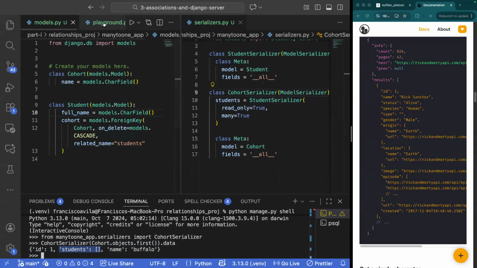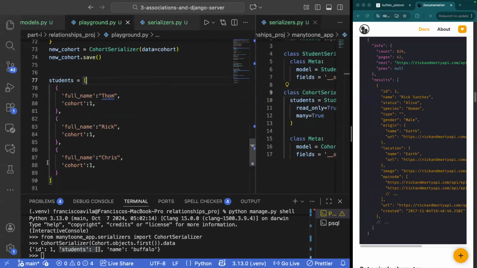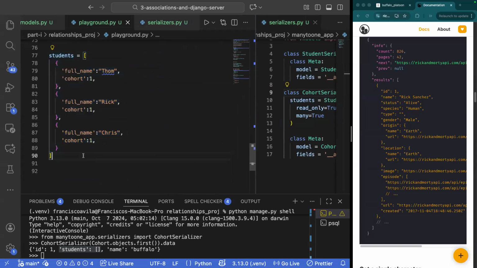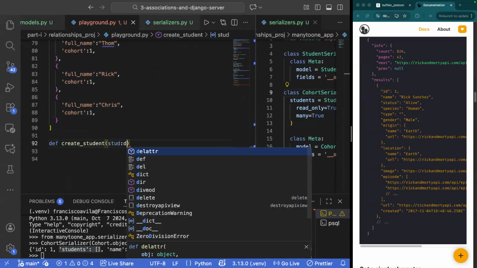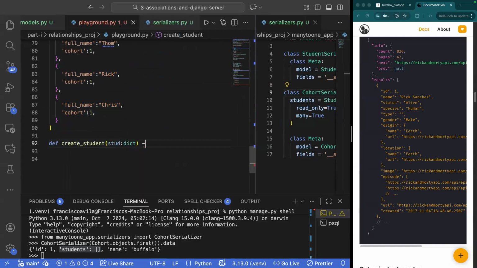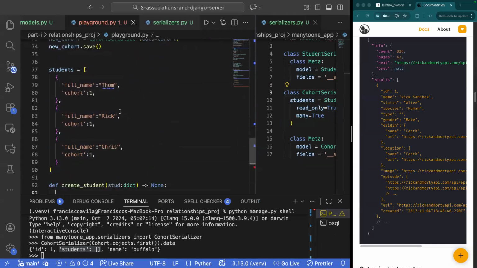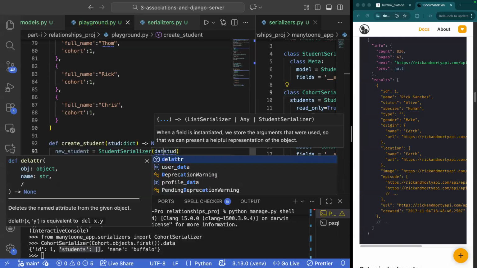Well, now let's actually go through the process of creating a couple of students. So here's all of my student objects. Now I'm just going to go ahead and create a student for each one of them. I'm going to quickly make a function here called create_student. It's going to take in a student, and it's going to return None. Now for every student dictionary, I just want to create a student. So I'm going to say new_student is equal to the student serializer that will take in the stud for the data.